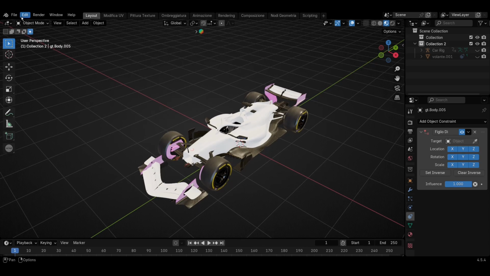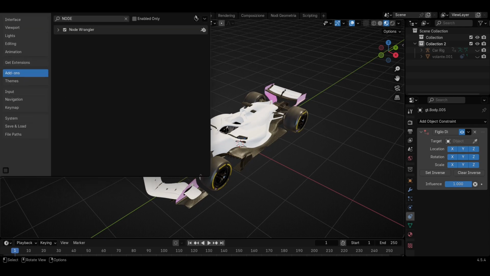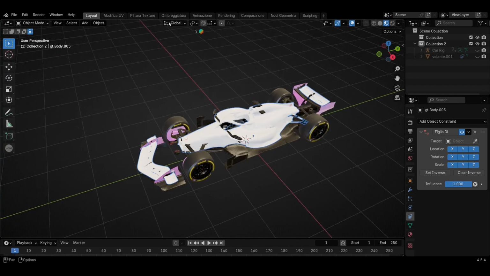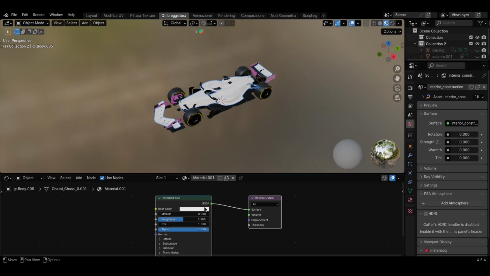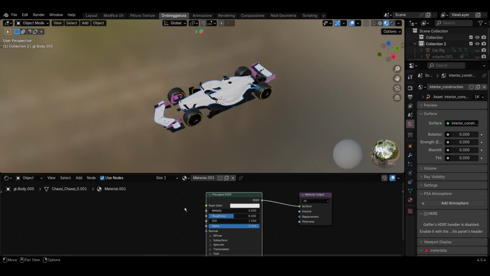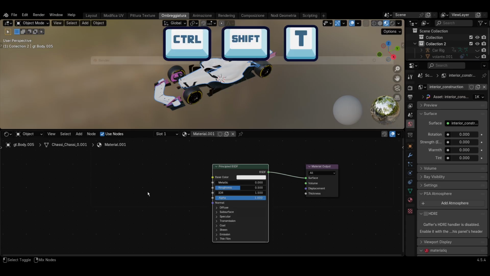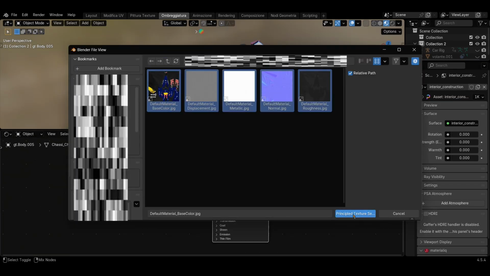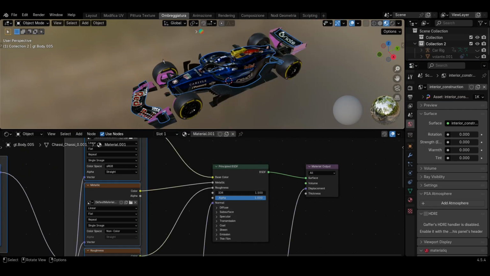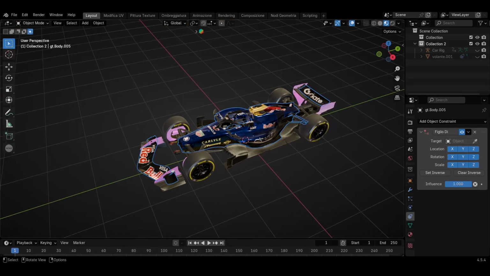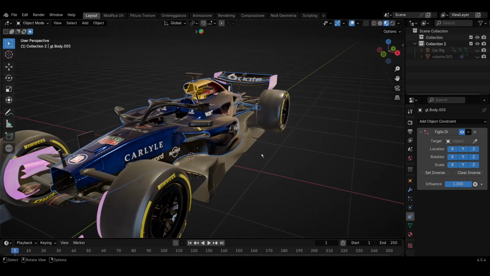Now go to Blender, and in the add-ons, make sure you have Node Wrangler. Then select your object, go to Shading Mode. Here create a new material. Select the principled BSDF node, press Ctrl-Shift-T, and select your textures. And boom! Here you have correctly imported your textures from Substance Painter to Blender.